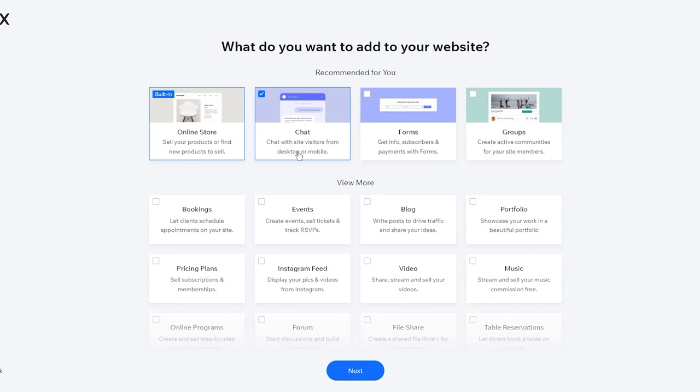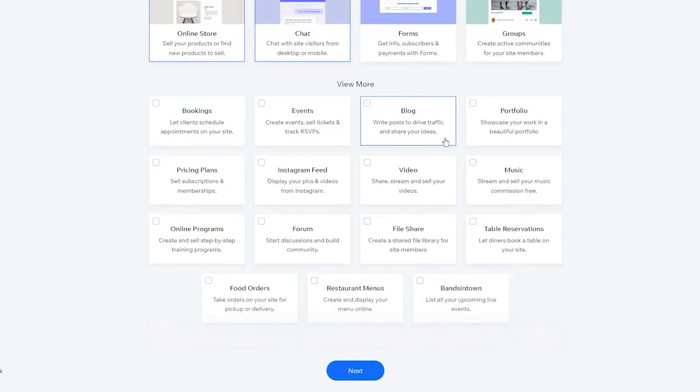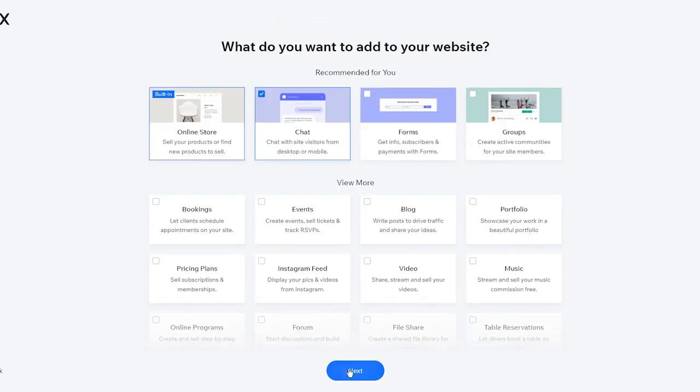Then you have forums. You can get info, subscribers, and payments with forums. You have groups, to create active communities for your site members. You have bookings, events, blog, portfolio, pricing, video, music, online forum, file share, all these things that you can add later on if you want to. Now, once you do that, you're going to click on next.